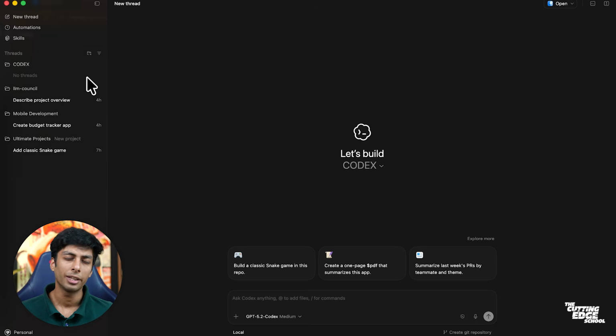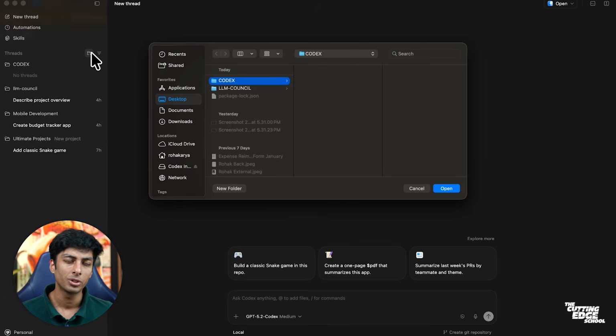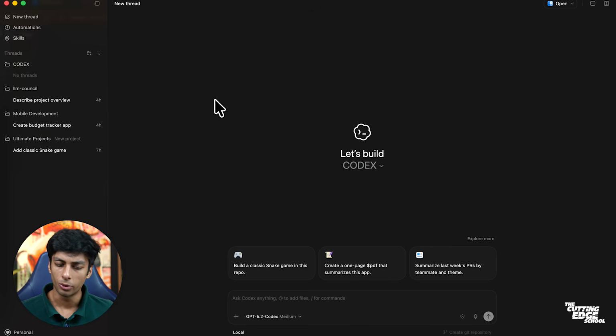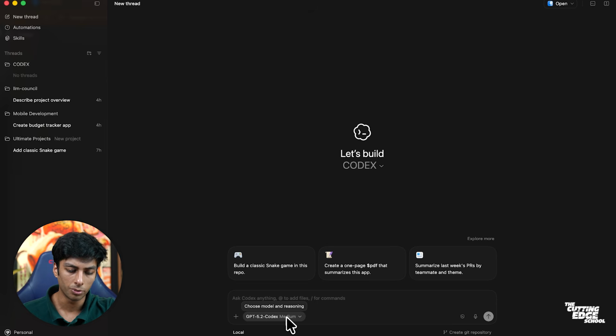Now to get started with any one of your projects, you'll have to create a new project in this. While creating a new project, you'll have to select a folder. I prefer choosing a new folder every time. Once you have created a new folder, you can see that it says let's build. Now it also gives you some suggestions like build a classic snake game, create a one-page PDF, summarize last week's PRs, etc. You can also select your model from this drop-down.